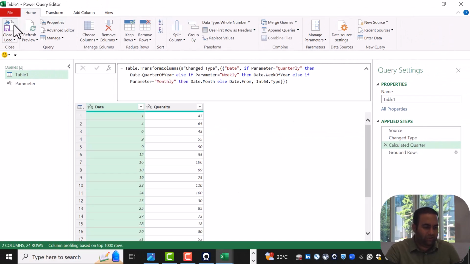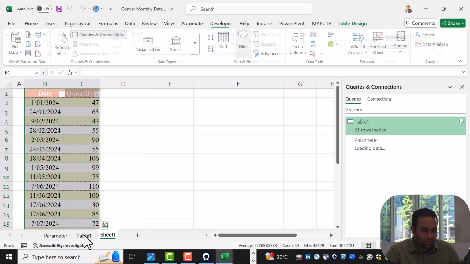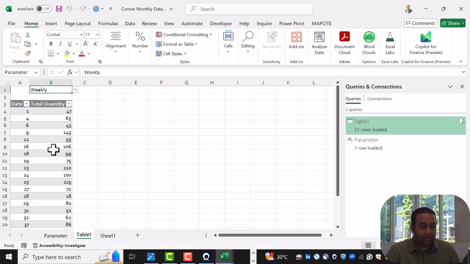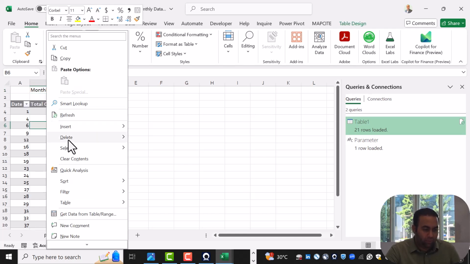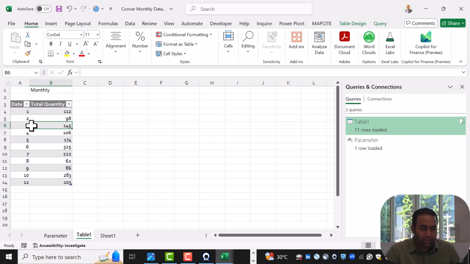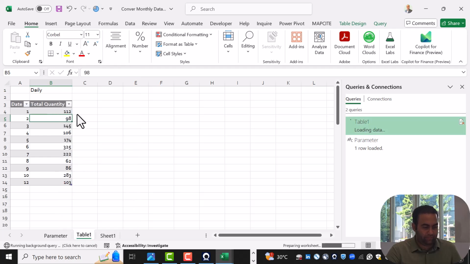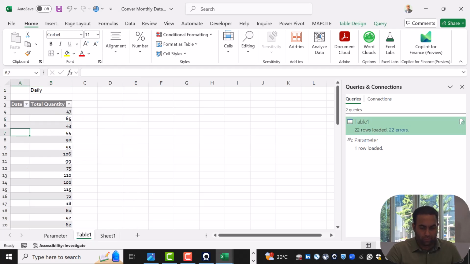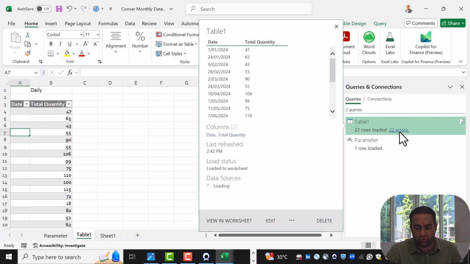so let's check the result. If you come here, as this is weekly, the report is provided weekly, and if you check it as monthly and refresh it, it provides the monthly report, and if you convert it to daily and refresh it, it provides blank and mentions an error is provided.